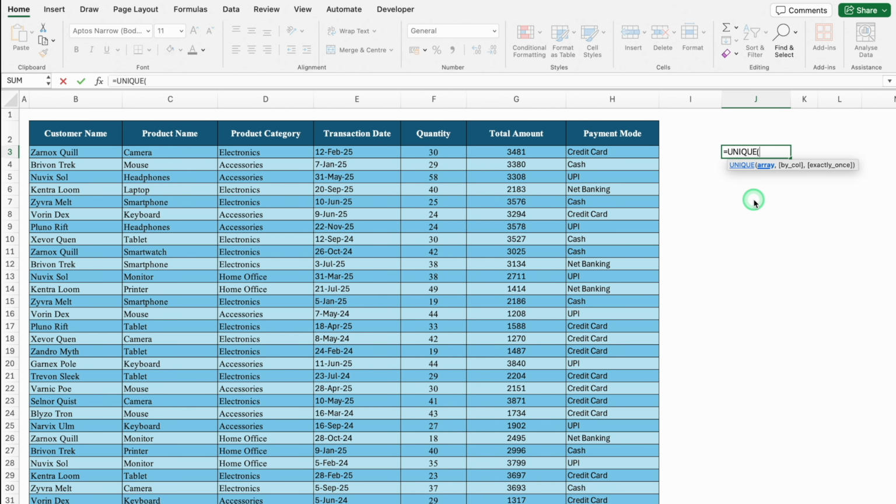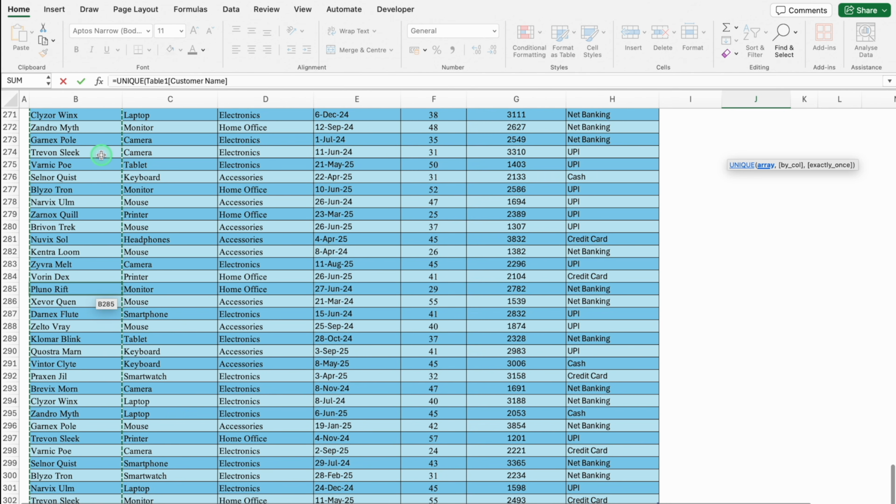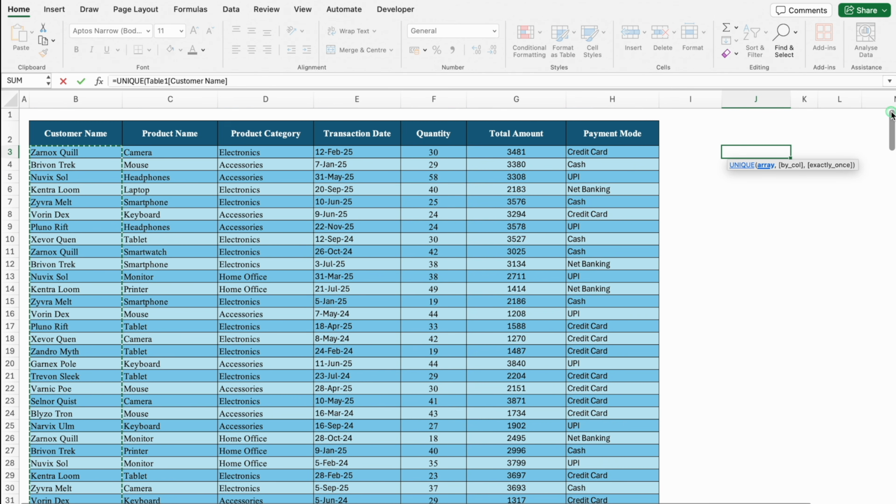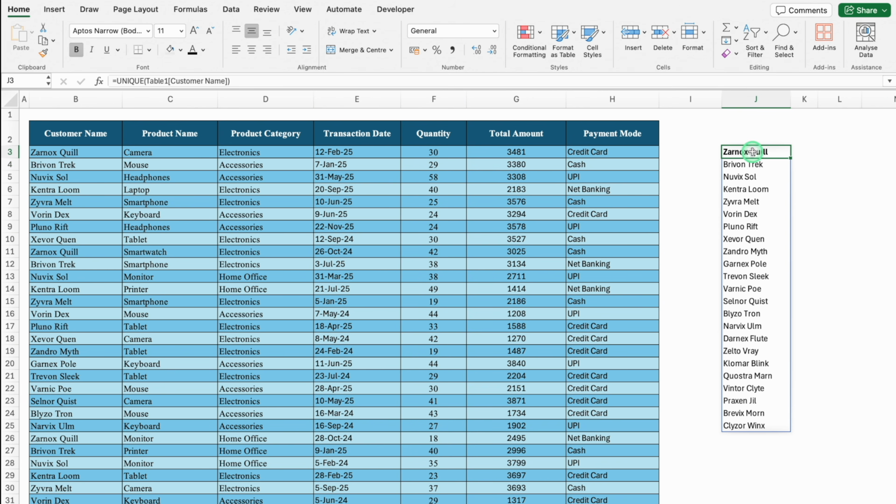Bracket open. Array. I'll click on the very top cell, press Shift Control down arrow key and all the names will be selected. Now I'll go on top, close the bracket and hit enter. And we got only unique names over here. So what is this? This is customer name.